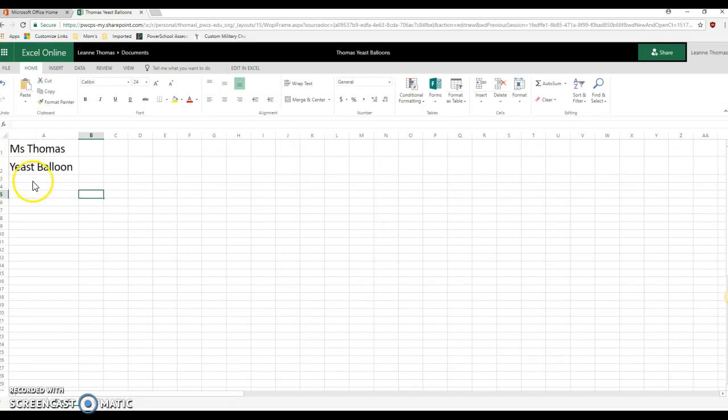Okay, now I'm going to start in cell A4. I want to go to A4, and in A4 I'm going to type in, remember there's 3 things that I was comparing. Now remember your experiment, you're not going to write my name and you're not going to write yeast balloon, you're going to write whatever your experiment was. And right here you're going to put the 3 things that you were comparing.